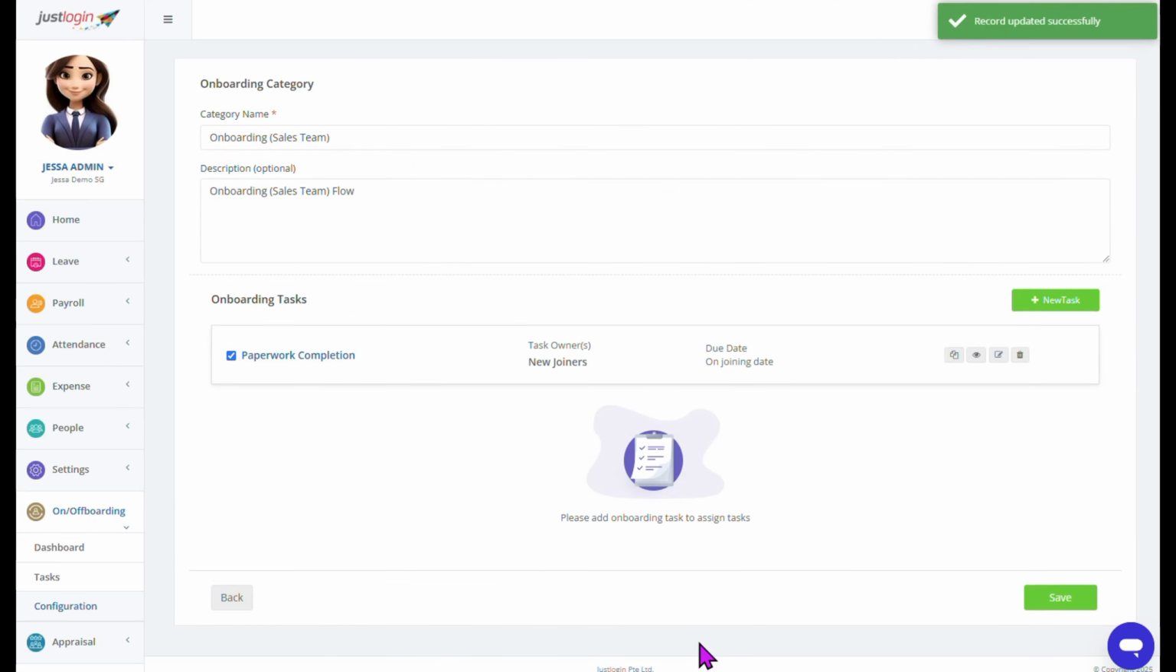The tasks that are created should be listed inside the category. And for every task, you should find these action icons. We have Copy, View, Edit, and Delete onboarding task icons. This first icon is to copy or replicate the task. This second icon is to view the details. This third icon is to edit the task. Then this last icon is to delete. Then don't forget to click the Save button to save the category and the tasks associated to it.